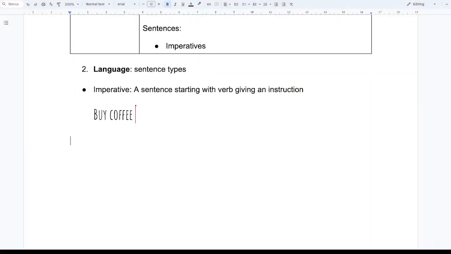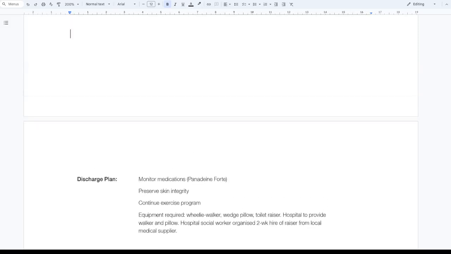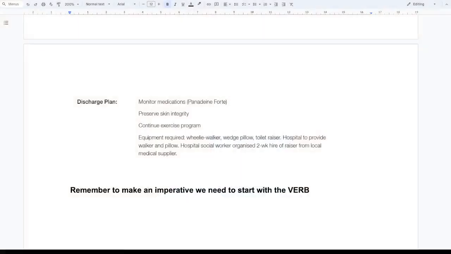So I'm going to move down, and hopefully you can see here some case notes, okay? So here we have some case notes. Now, remember, to make an imperative, we need to start with the verb, okay? With the verb. And also remember, request paragraphs, we're asking the reader to do something. So let's look at this discharge plan and look at the first line. First line says, monitor medications. And then it says Panadeine Forte, okay? So that's the case notes.